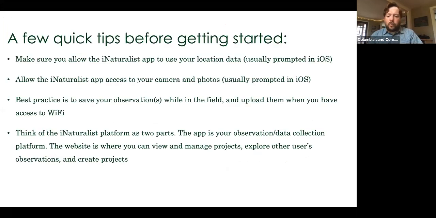And just a few last tips and bits of wisdom that I want to share with you before we get started, and just for you to keep in mind as you're going, is it's a lot easier if you make sure that you have the location, the GPS sharing enabled for that app on your phone. I'm only going to be able to speak to you in terms of the iOS system. That's what I use. But generally, when you get a new app, it will give you a prompt as to whether you want to allow that app to use your location data, as well as to have access to your camera and photos.